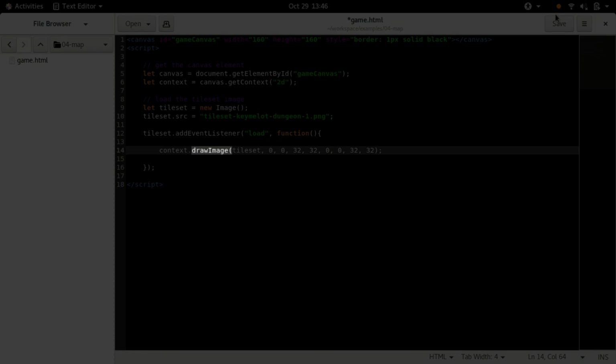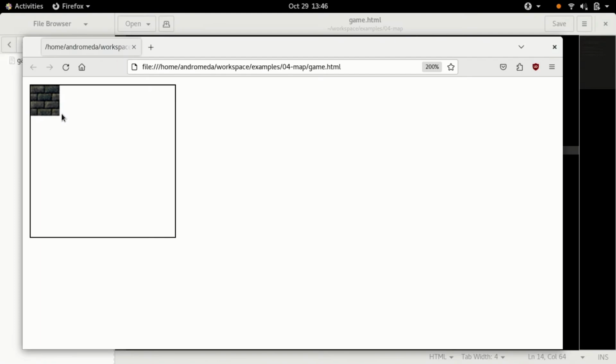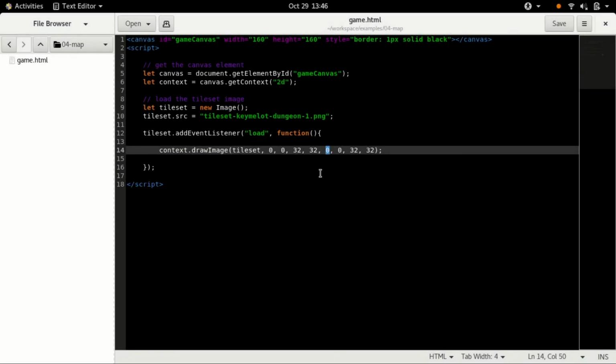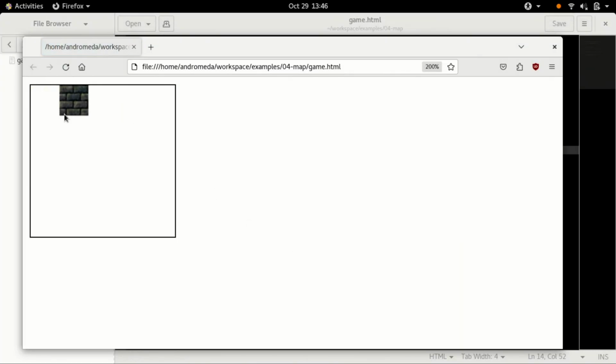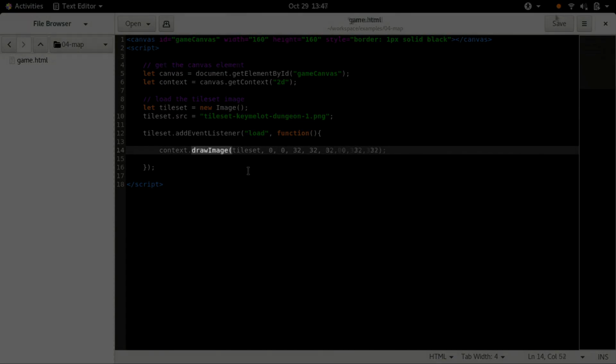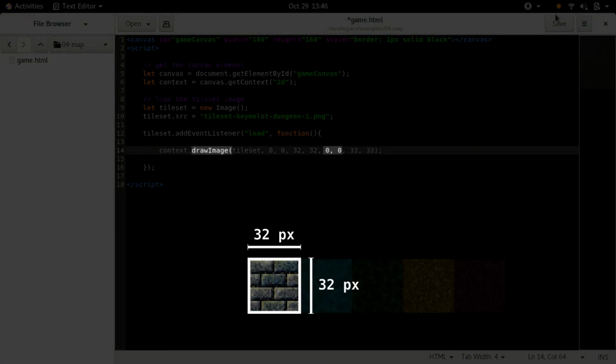Next, let's tell the function where on the canvas we want to draw our tile. The sixth and the seventh arguments define the position on the canvas where the tile will be drawn. For example, x equals 0 and y equals 0 place it at the top left corner. You can change these values to 32, 0, then refresh the browser to see how the tile shifts. Again, since our tiles are 32 by 32 pixels, we'll use multiples of 32 for the coordinates.